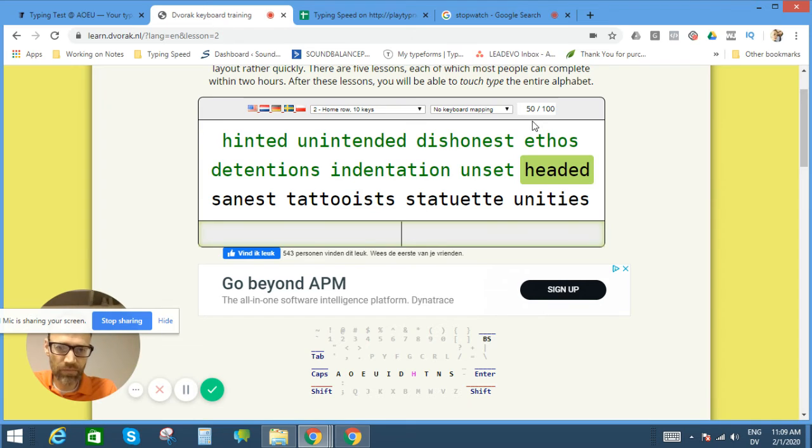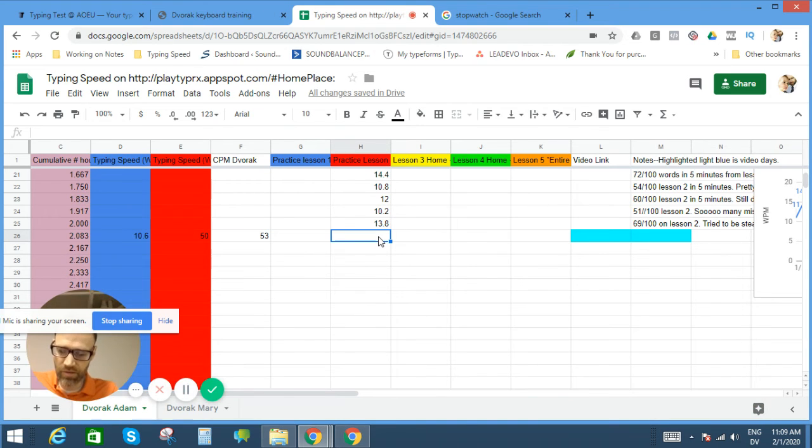That. And we got through 50. That's pretty good. 50 words in 4 minutes. Windows space back to QWERTY, because I have no idea where the equal sign is. I think it's not there. 50 words in 4 minutes. And we'll put the video link to today's thing right there. So that's 50 out of 100 words on lesson 2 in 4 minutes.